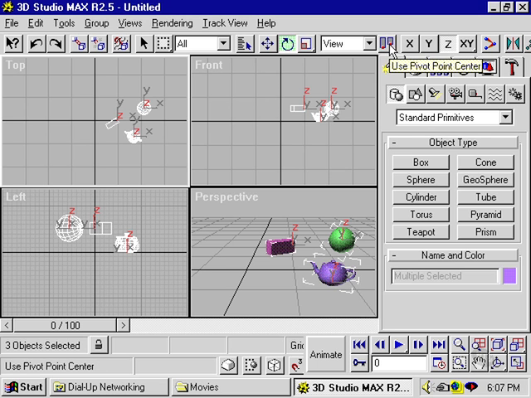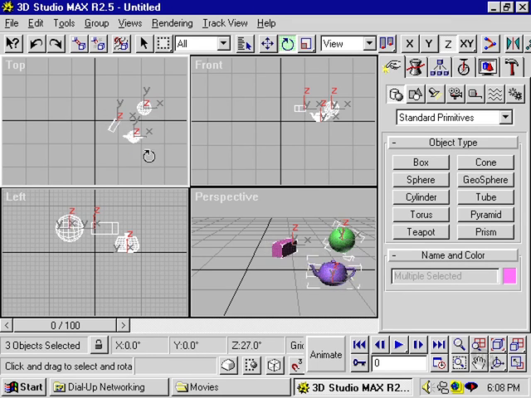If we choose Use Pivot Point Center, and we select the Rotate tool, and in the top view, select these three objects. When I rotate them, they rotate individually from their pivot point. So each individual object rotates from its center. If these were grouped, they would rotate from the center of the grouped object. Let's look at the next pivot point.